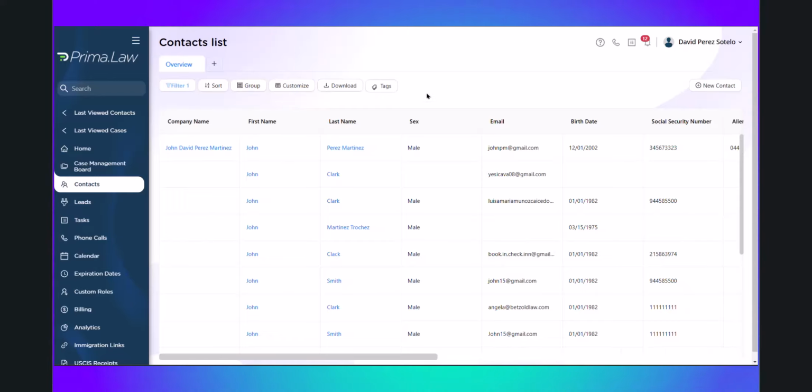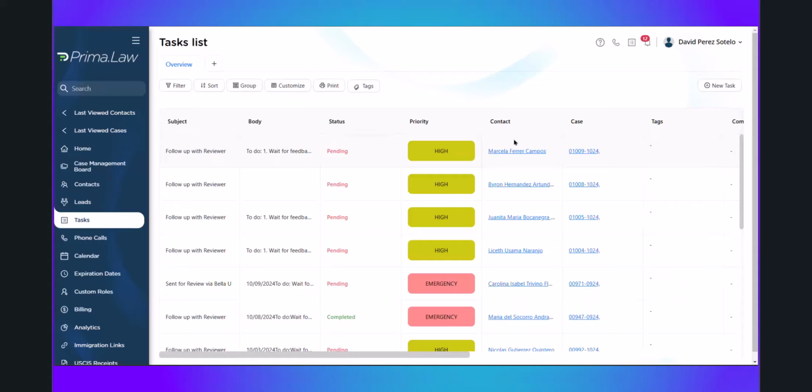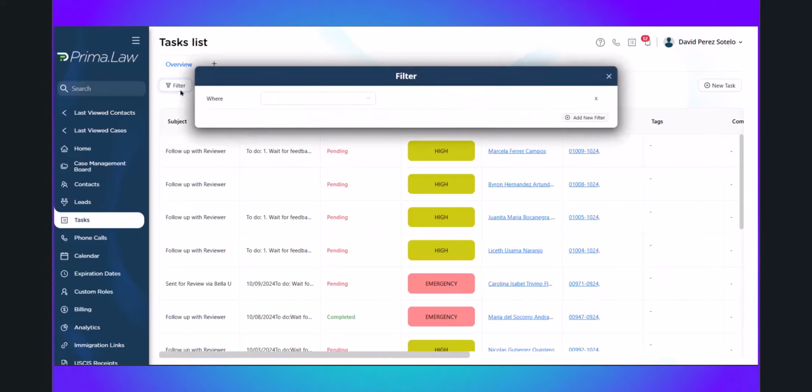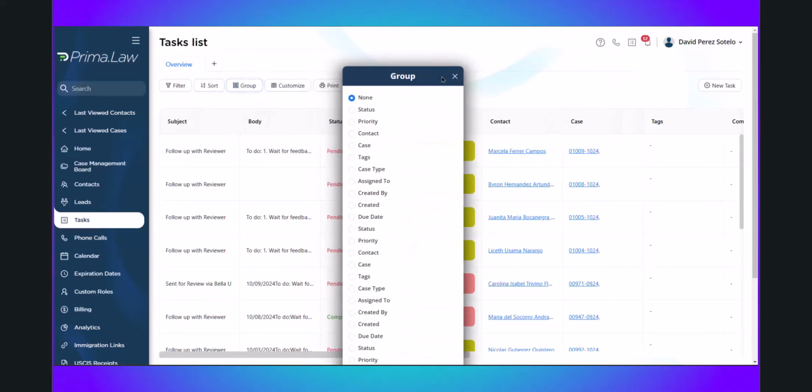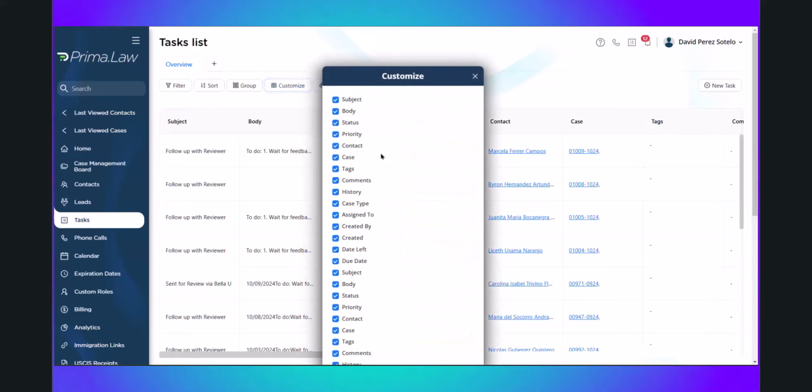Of course, you will have your own purposes, maybe a specific mailing list, and tasks will be pretty much the same, right? You can filter, you can sort, you can group them, and you can customize the columns as well.